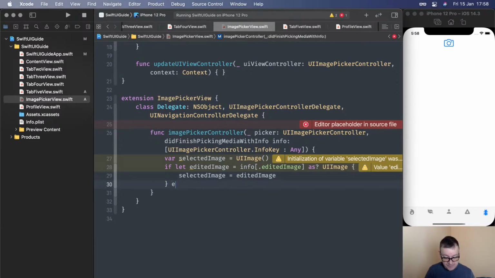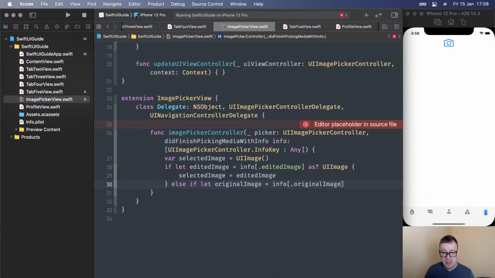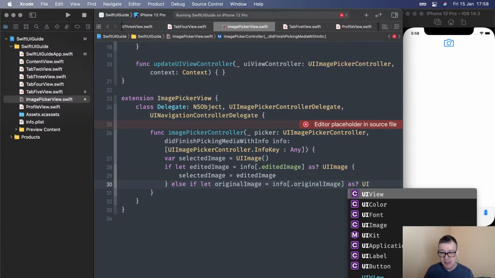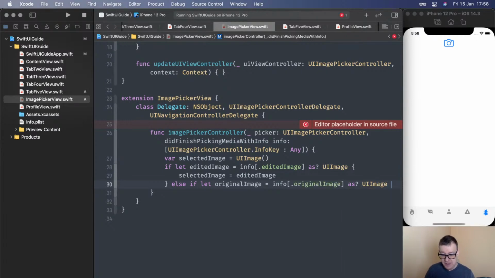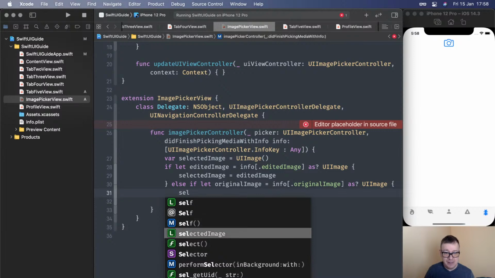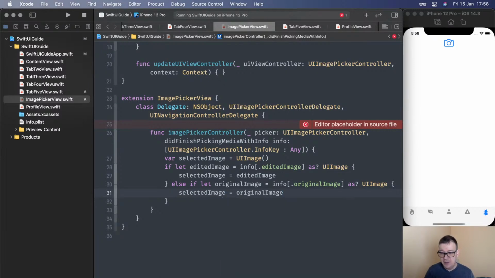Okay, else if let, and let's just name this let originalImage equals, again we are grabbing it from the info, dot originalImage as UIImage. So if we got that original, then the selected image will be our original image. Okay, so finally we want to propagate this selected image up to our image picker view's delegate.